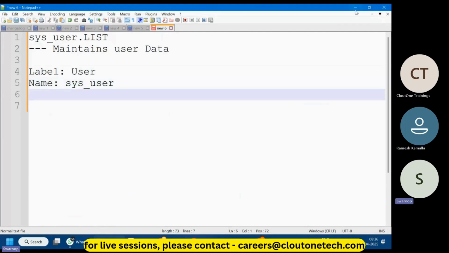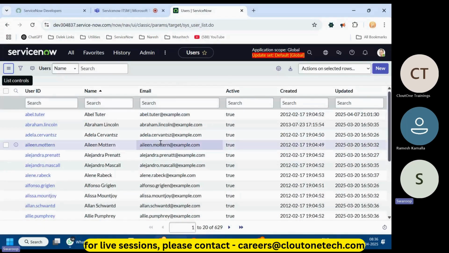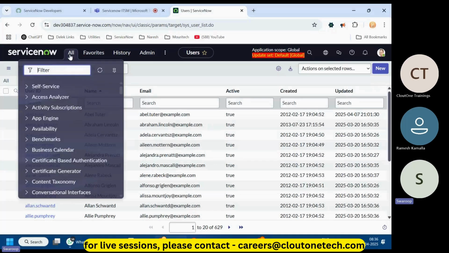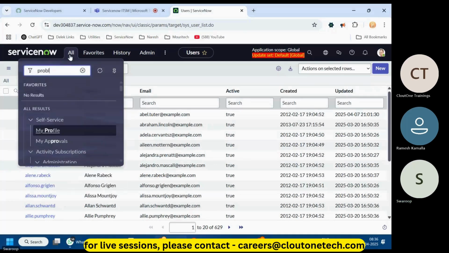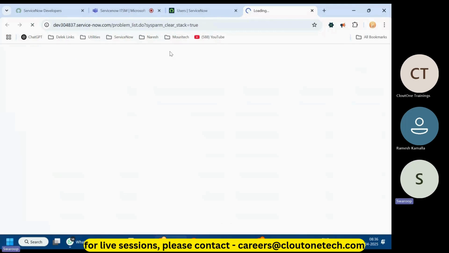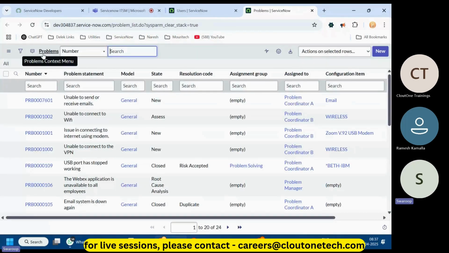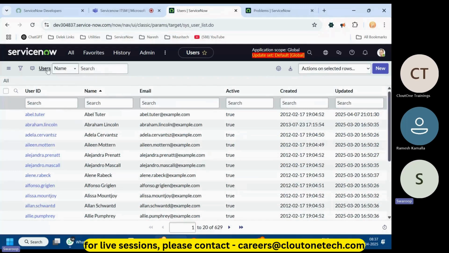From the list view, whenever we are seeing any list view, this will give you the label name in the plural form. So if the label of the table is user, it will add an s and show it over here. So you can identify from here what table is currently open. Suppose, for example, if I open the problem table, the label of the problem table will be visible here in the plural, problems. Similarly, this is the user table, you can see the plural form.